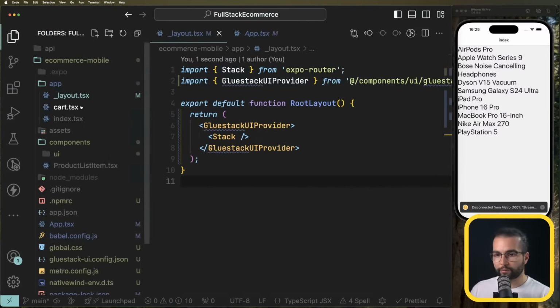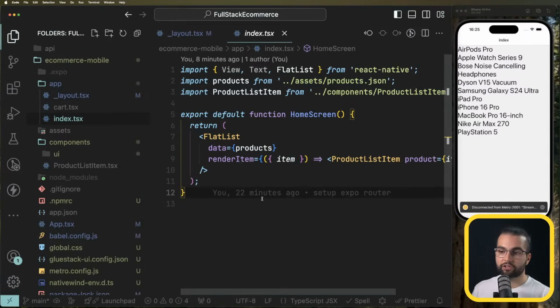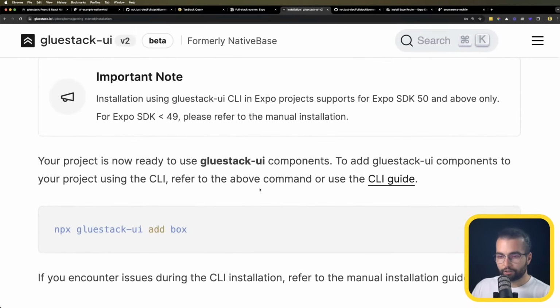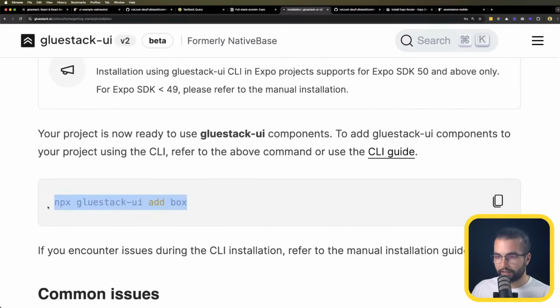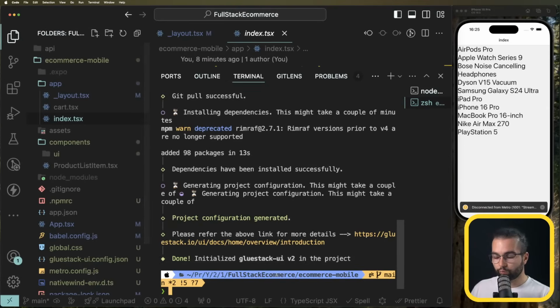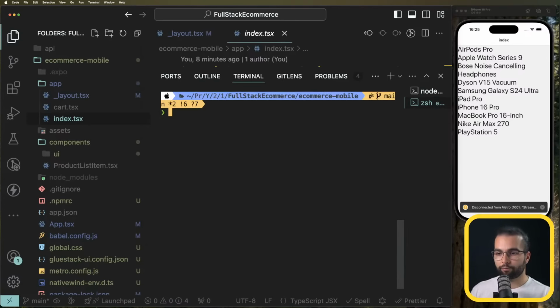Now I can go probably in the index.tsx and let's try to render a button to see if everything works correctly. I'm gonna double check here. For example, we can go ahead and add a box by running npx gluestack-ui add box. And this is the command we're gonna use to bring new components in our project.